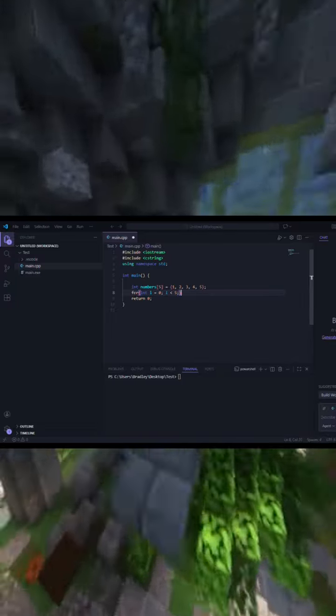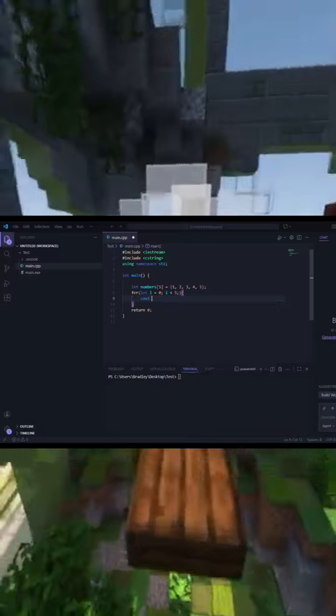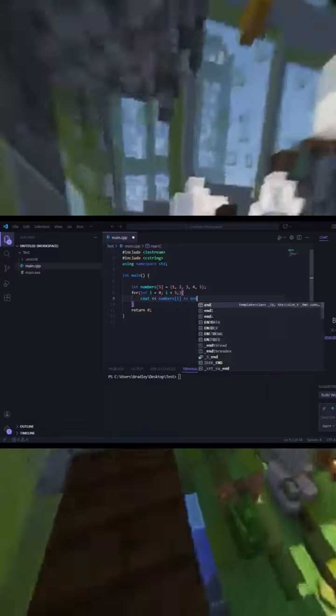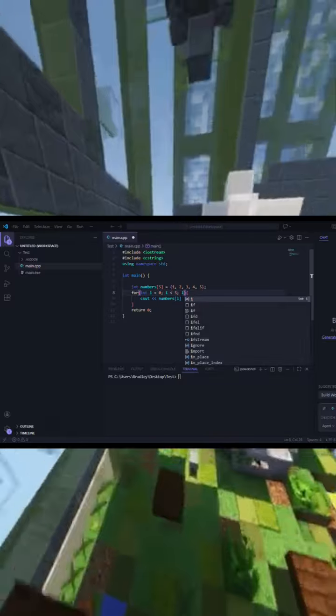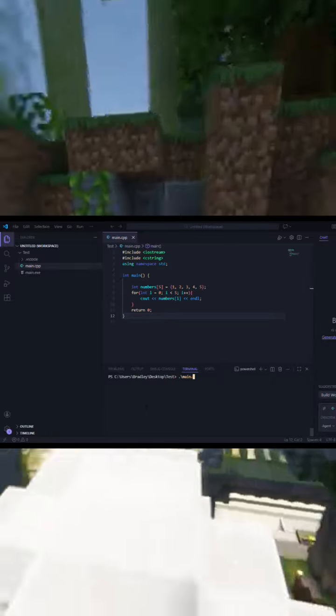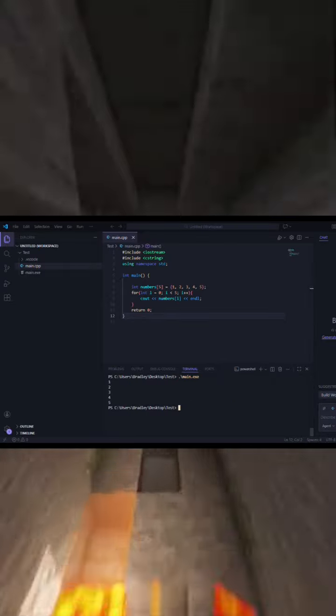Since arrays are stored in order, loops are the best friends, so we can do a for loop, right? And then we can do int i is equal to 0, right? And we can do as long as i is less than 5, we want to print the index that we had, right? So we can do cout numbers and then we do i, right? endl. And then we need to iterate through this loop, so we can do i plus plus, right? And then we can run main.exe. So this loop basically says start at index 0, stop before index 5.